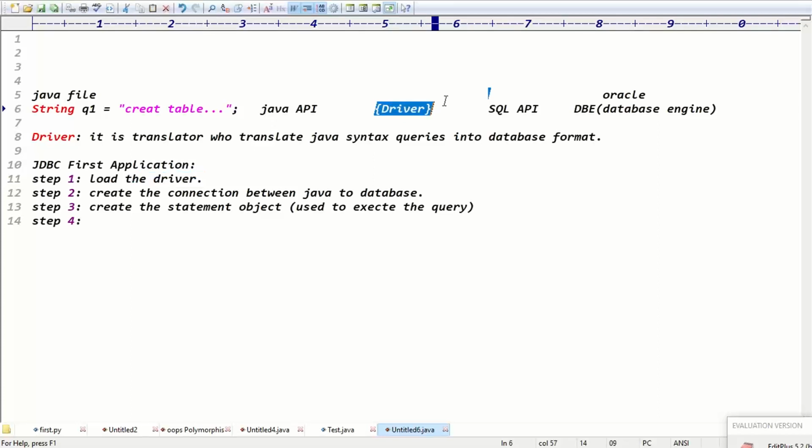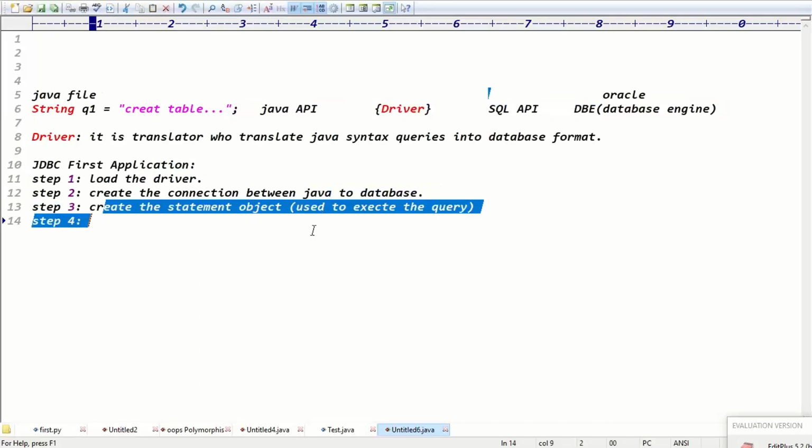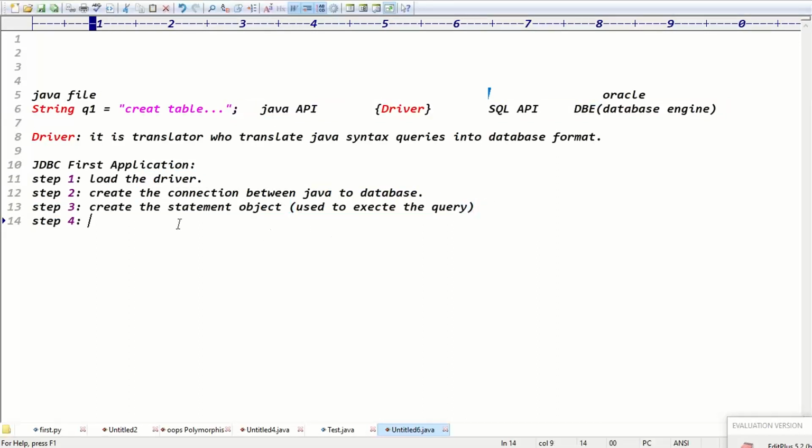Once the translator is ready, then provide the communication between the Java application and the database. Then create the statement object, used to execute the query, guys. Once the statement object is ready, process the query. Process the query means what? It's nothing but write the query and execute the query, right?